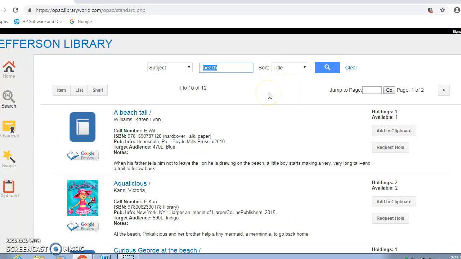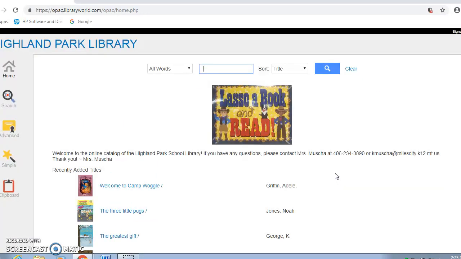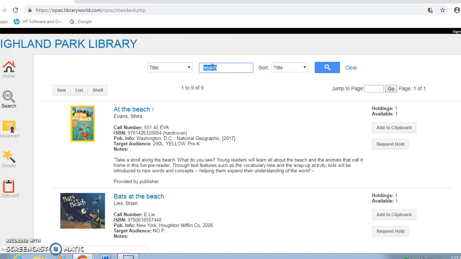Now to get out of Jefferson Library and check to see if we have a book at Highland, sign out in the corner, sign into Highland Park Library. You are now in Highland Park Library. Now if you come across a book that you would like to hold, so you decide that you want this at the beach. One thing to look at over here means we have 1 copy, so 1 holding, and 1 is available. So no one has it checked out right now.